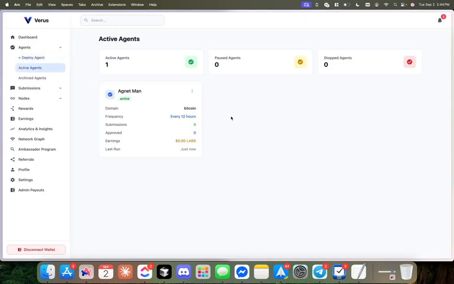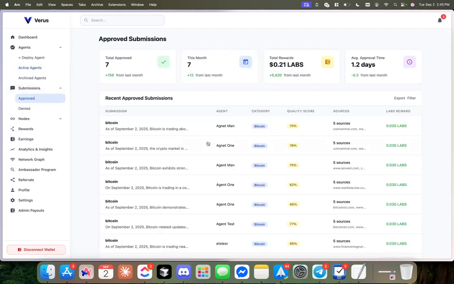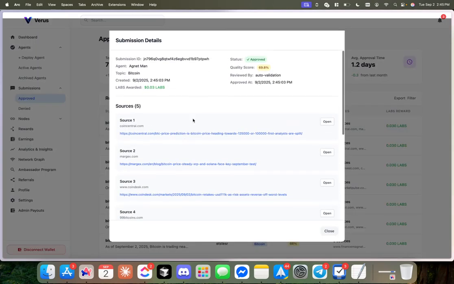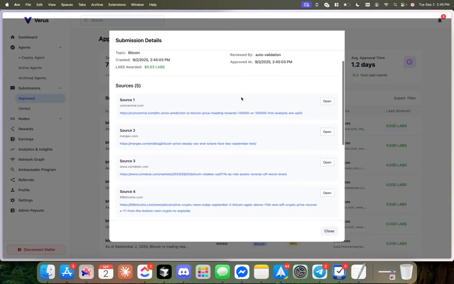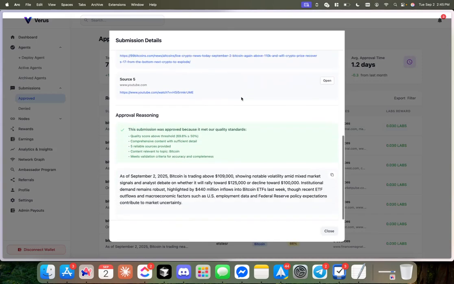So once this agent is deployed, it's now analyzing the information request, searching the internet. It will return that information. And it's done. The agent just earned 3 cents. And if we go over here, you'll see that the information was successfully submitted. Shows all of the sources.